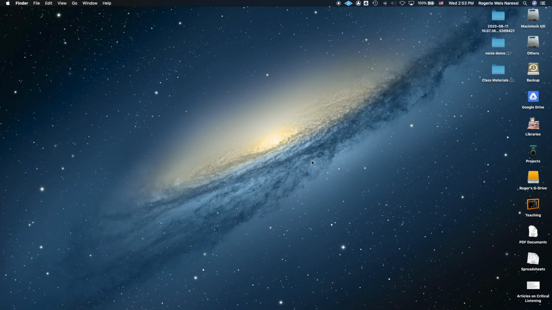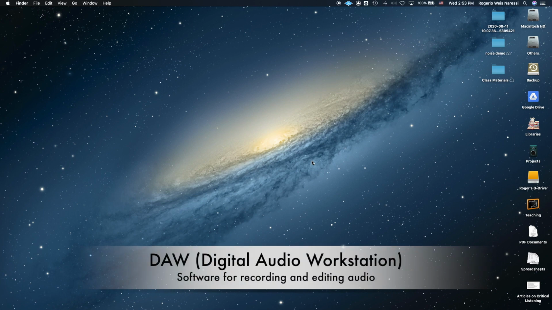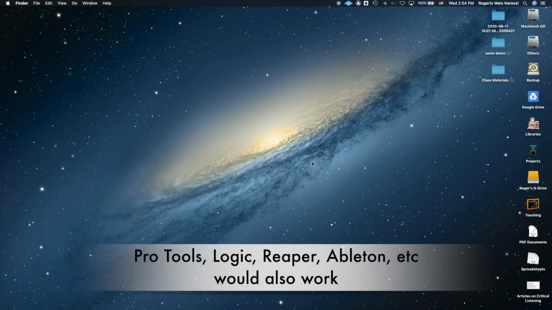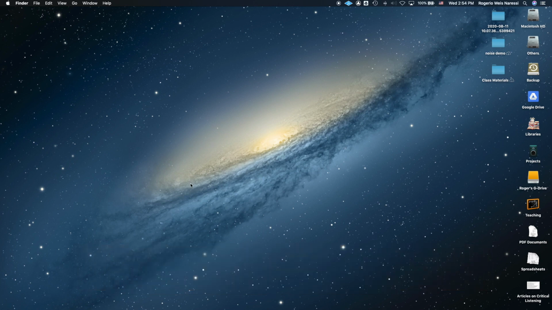One thing about Audiomovers is that you need to use some sort of DAW, Digital Audio Workstation. And there are some free options out there. If you have a Mac computer, then you have GarageBand, which is essentially a DAW that you can use with Audiomovers. So let me show you how to download it first.